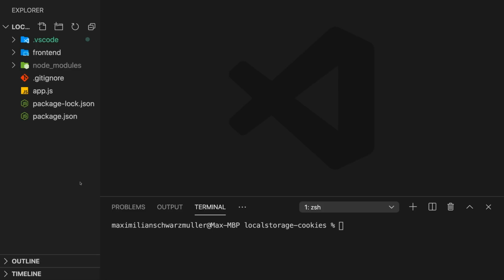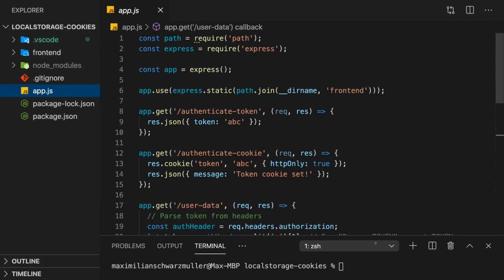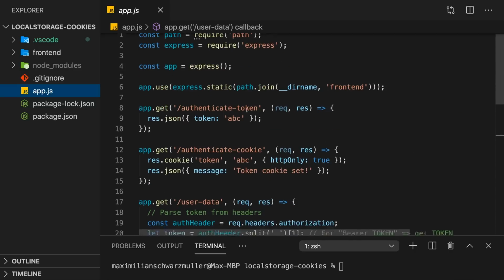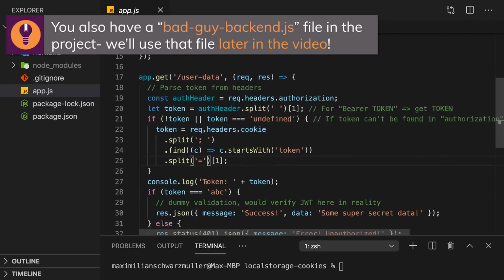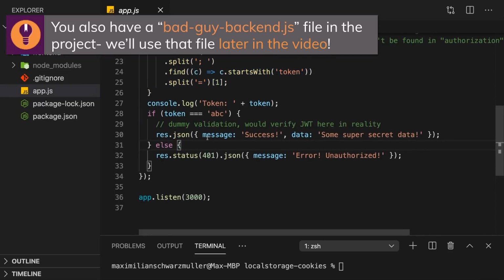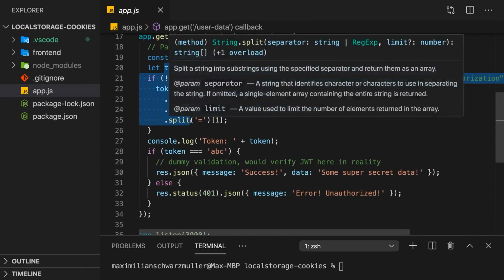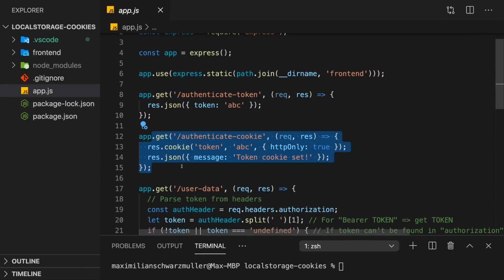In this example application, we have a backend. This is this app.js file. This holds a simple Node Express application, a very simple one with 3 supported routes, where I in the end have one route that needs authentication, where I'm looking for a token in various ways. I'll come back to that. And then I have 2 routes for authenticating the user, one route that sends back a token, and one route that sends back a cookie. I will explain this cookie route in more detail later as well.